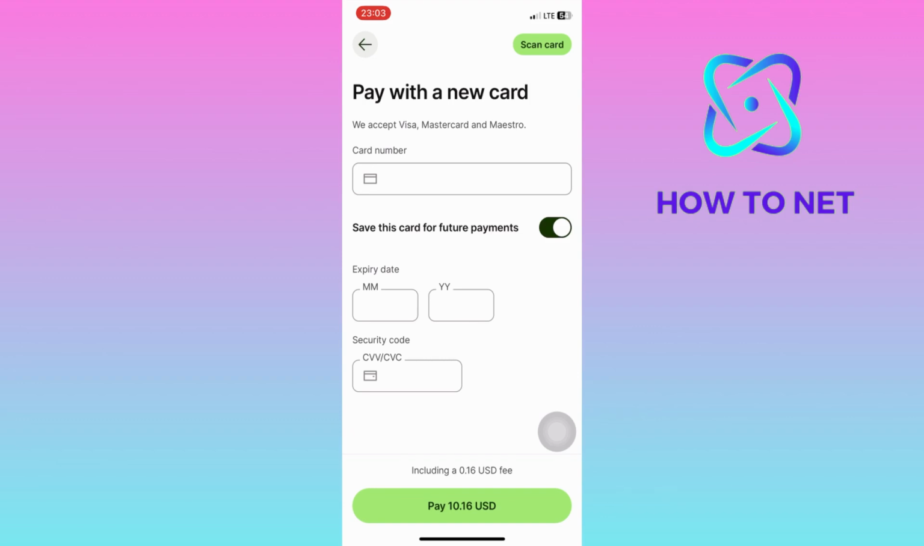You can decide to use other payment methods such as Cash App and Apple Pay if you're using iOS. That's how easy it is to add money onto your Wise account.